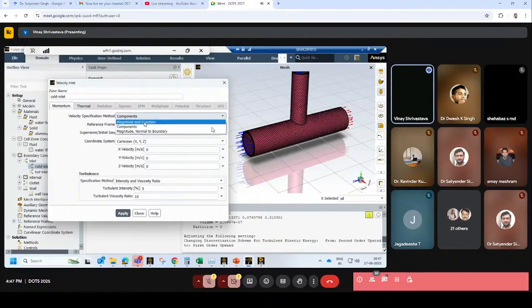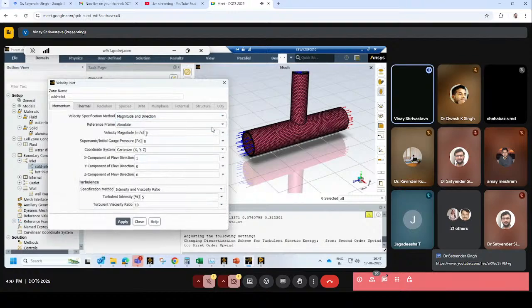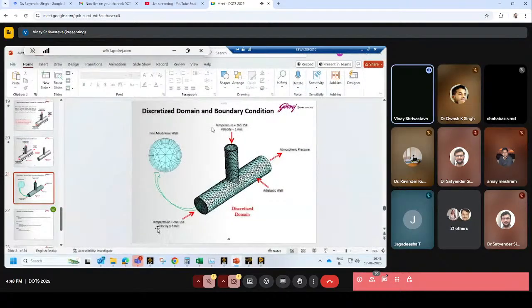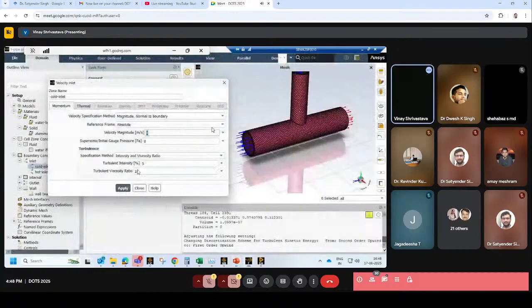In our case it is magnitude and normal to boundary. One more thing, with magnitude and direction, you can define the magnitude and the direction in which it is coming. So that you can also do. But for our case it is magnitude and normal to boundary. For cold inlet, now check what the velocity at cold inlet is. It is 3 meter per second, so we'll define 3 here.